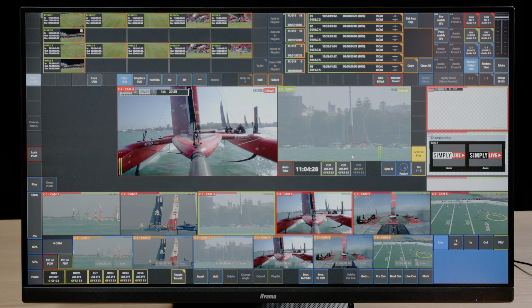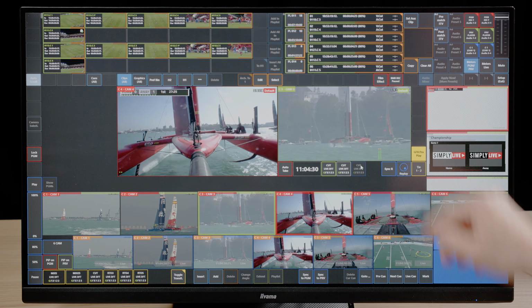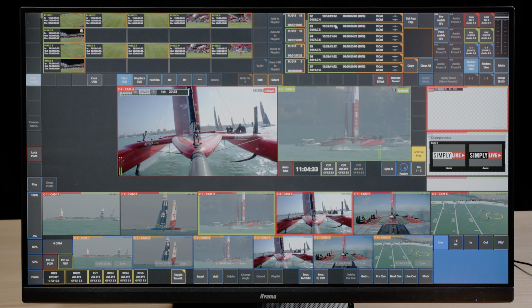The playlist panel area displays the elements and editorial factors within the playlist.